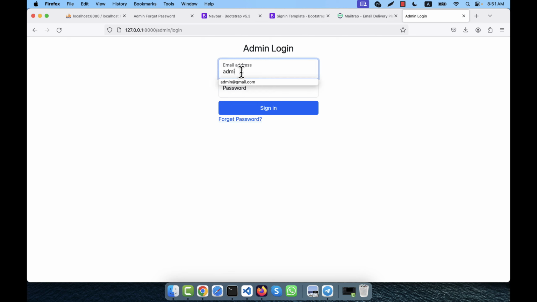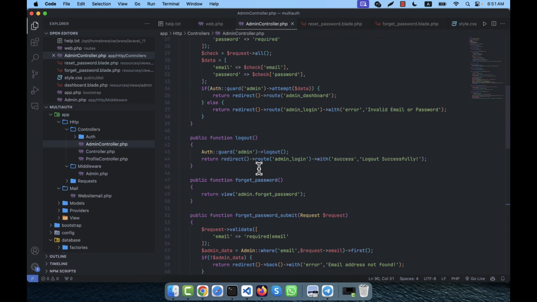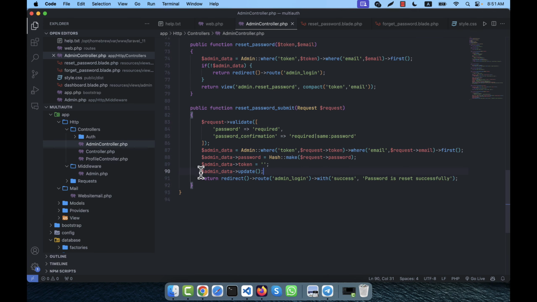Now I am going to log in to my system. For example, admin login, password and password. Now here, if you want, you can change the profile. Changing the profile is very easy. You just have to add an edit profile option here.